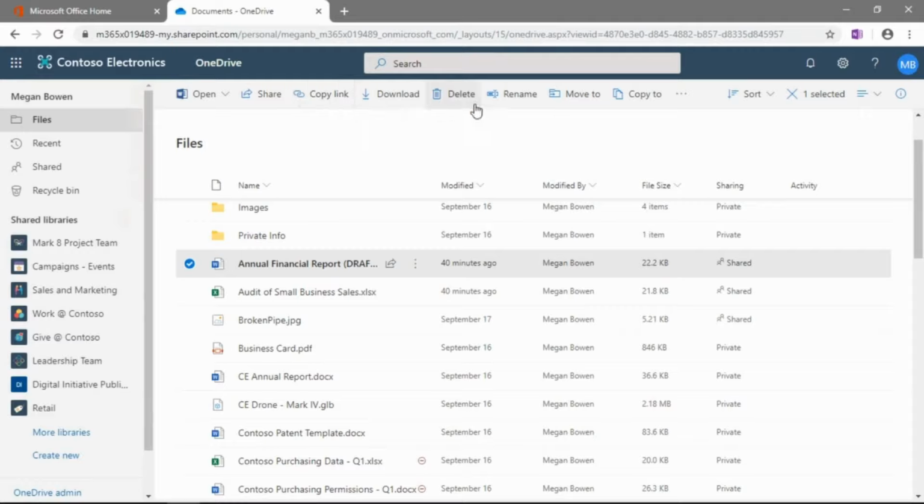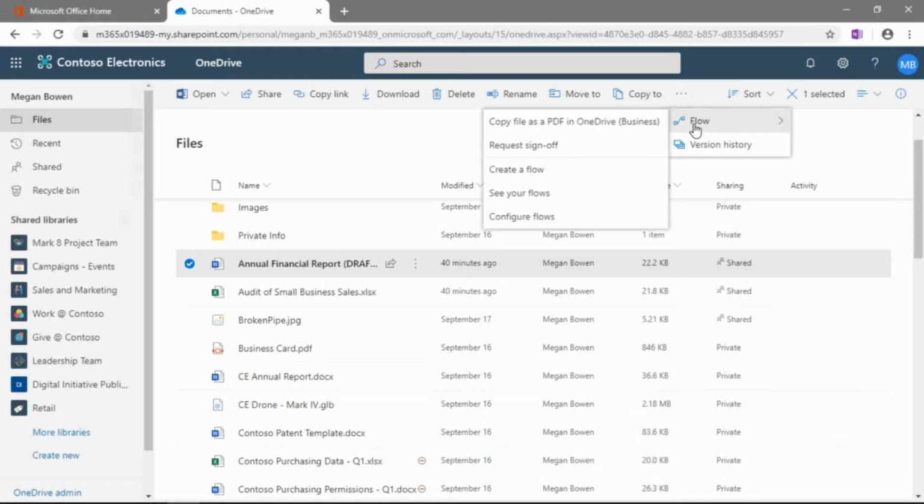You can download the file, delete, rename, move to, which is compelling. Instead of dragging and dropping folders in the web interface, we use the move to button. As well, if you want to copy this into another location, you can use the copy to function. And behind the more commands button here, the 3 dots, we have 2 interesting buttons as well. Again, using Flow, we can copy this file to a PDF. It's in a Word document right now.